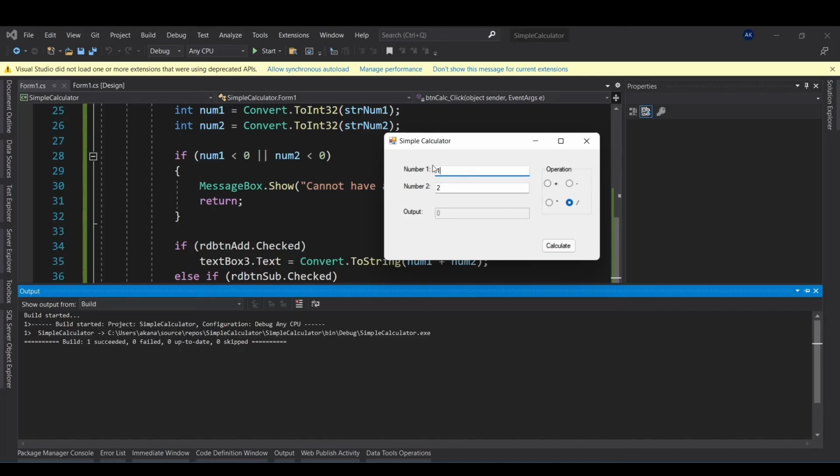So if I need to get the fraction, I need to treat these as float or double, okay? But I cannot use the integer data type.